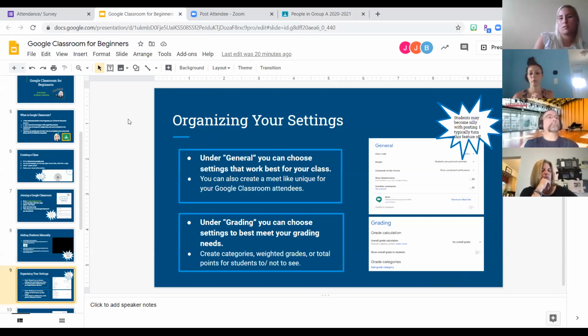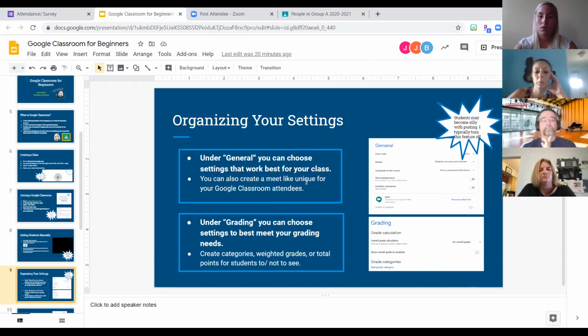Okay, so next, once you have your classroom all set up, you'll want to do your settings for it. So again, I'm going to explain the slide first, and then I'll go back to the actual classroom. You're going to go under General, where you can choose settings that work best for your class. So you can also create a Meet link if you use Meet in your classroom, which I'm sure we all will be next year. You can create a unique link just for your classroom so the students can always go to that one. And then under grading, you can choose settings that best meet your grading needs.